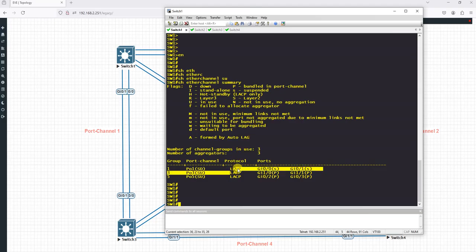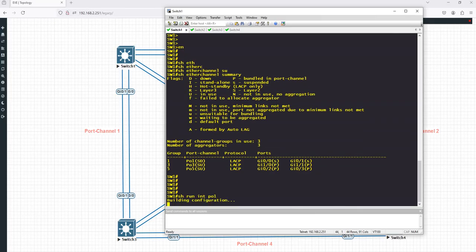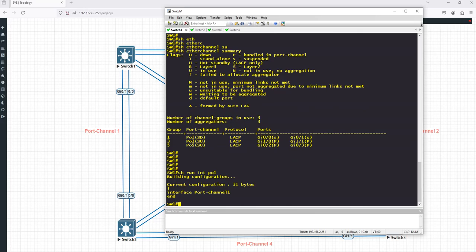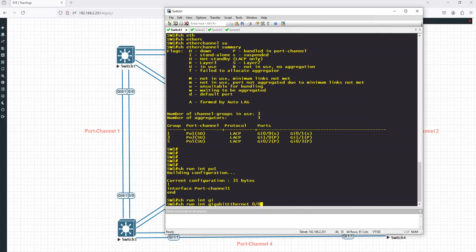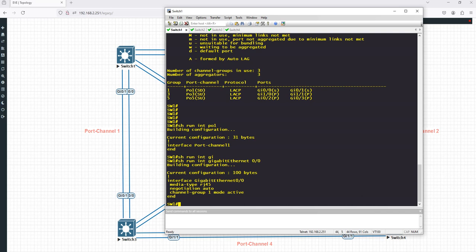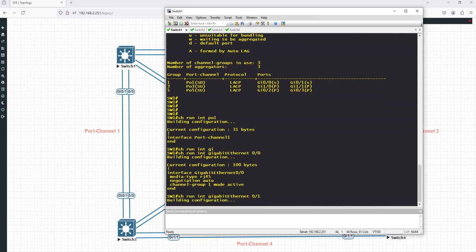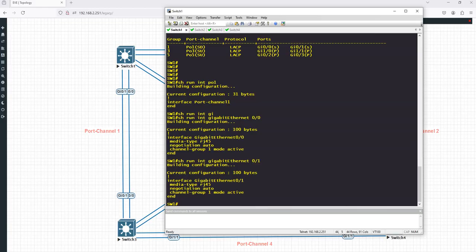As you know, the protocol mode is LACP. So I'm running the command show run int po1 and show run int gig 0/0. I can see that the mode is active. On 0/1 the mode is also active, so it is LACP.